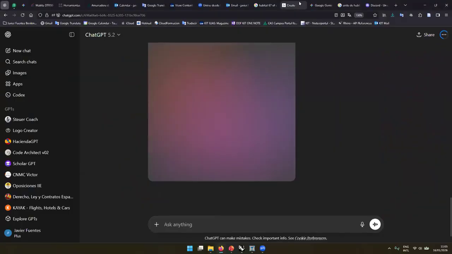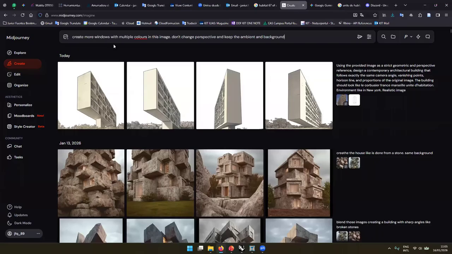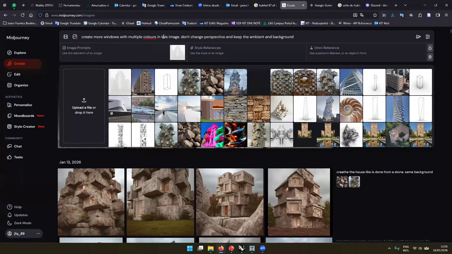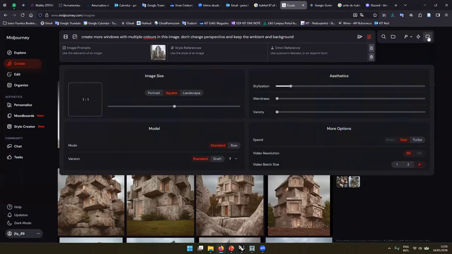Let's see, and then I'm gonna go to Midjourney. The prompt is going to be the same, and let's add the image. The image is an image prompt. Okay, and I'm gonna attach some parameters here, like variety. I want to increase the variety of my image. The model is the standard, the latest model. Weirdness. I'm going to put a little bit of weirdness here. I'm going to add realistic image.